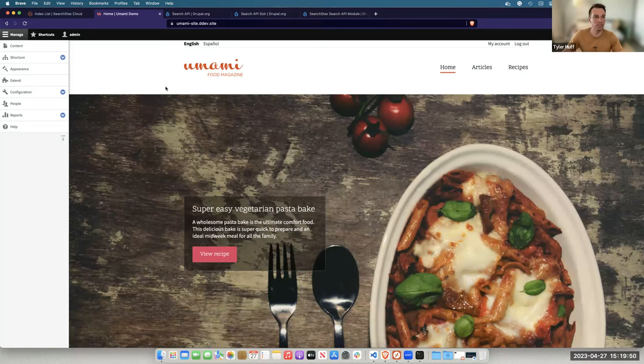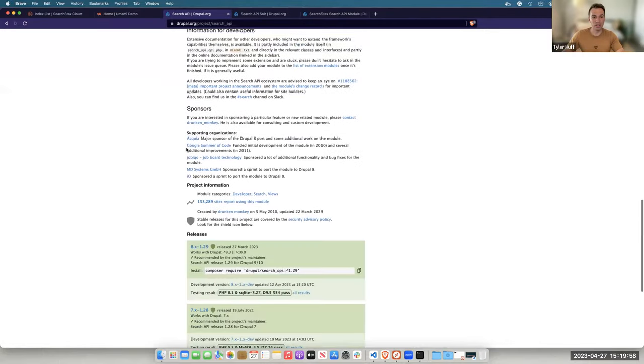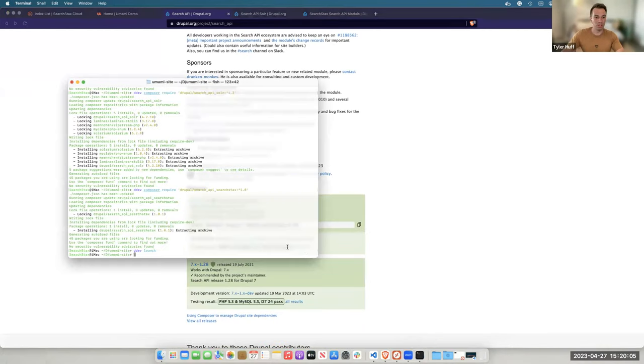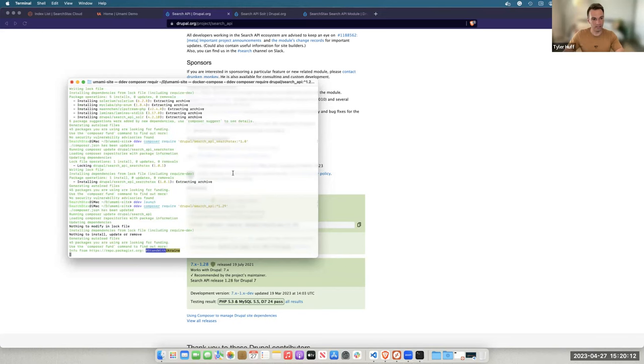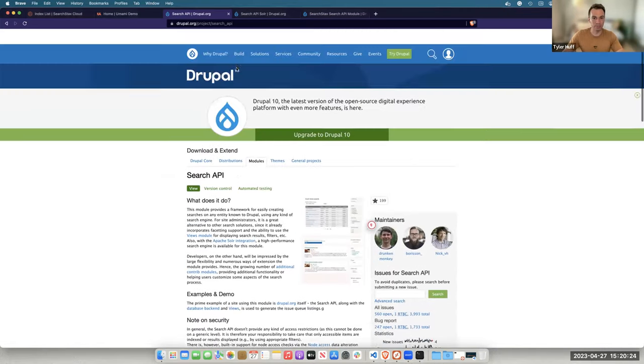So a few things we have to do here is first install the Search API module, and I'm going to do that using Composer. So this is the command I need. I'm just going to copy that, open up my terminal here, do ddev and paste. And now I'm installing. And you'll see here, I don't have anything to install because they actually are already installed. So I did that for Search API to save time.